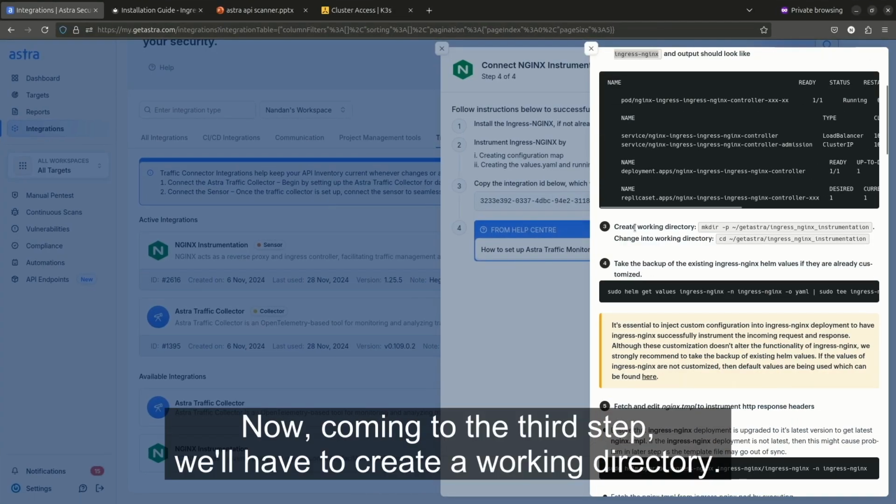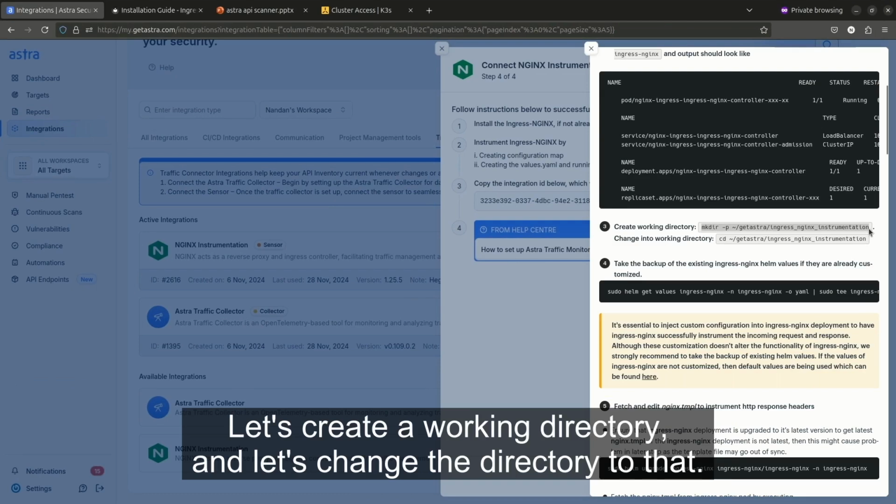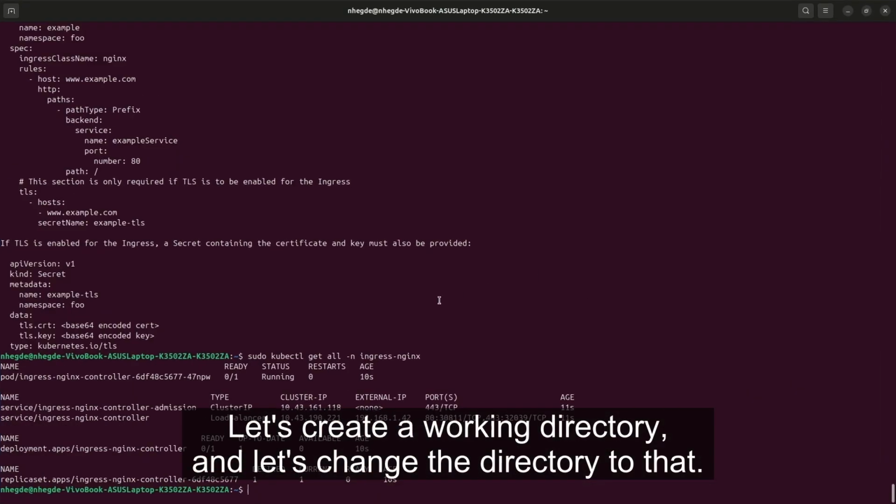Now coming to the third step, we'll have to create a working directory. Let's create a working directory and change the directory to that.